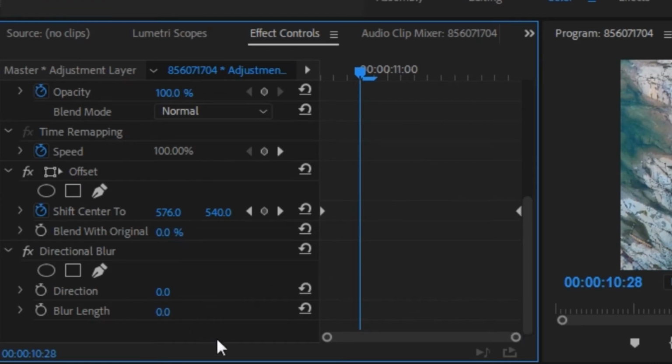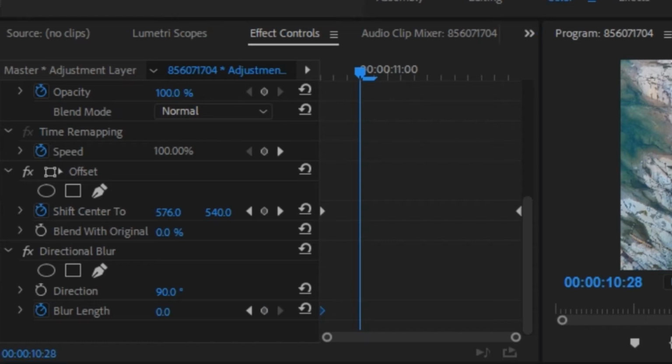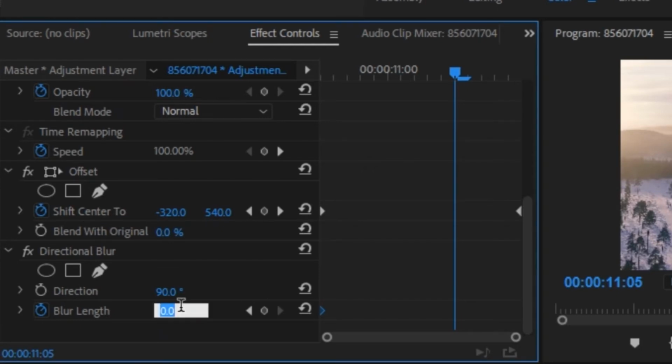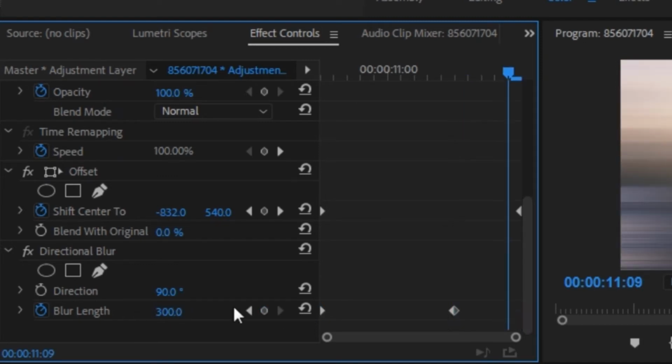Now go to directional blur and change the value of direction to 90 degrees. Next, hit the watch icon next to blur length, and pull this keyframe to the beginning of the clip. Now press the down arrow key to move to the end of the first clip, and change the value of blur length to around 300 or something. Next, move a few frames forward and change the value of blur length to 0 again, and drag this keyframe to the end of the clip. So that gives us a decent whip transition already.